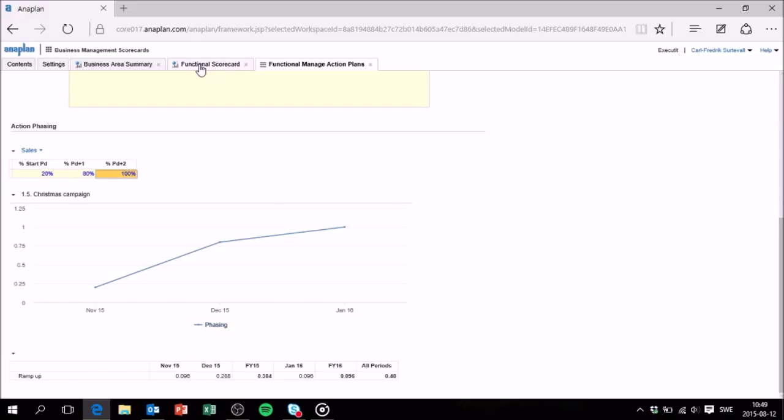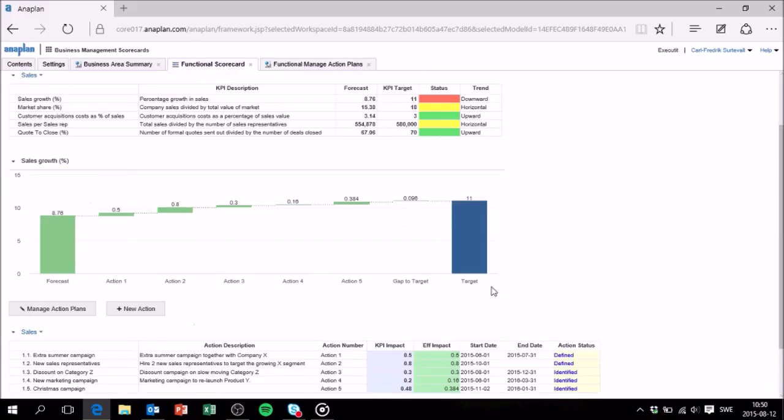Let's return to the functional scorecard. And now we can see that our new Christmas campaign is added to the action table, and it is also included in the waterfall chart as action 5 here. But if you remember, we said that the KPI impact would be 0.48, but it only says 0.384, and we still have some gap to target. The reason for this is because we said that about 20% of the KPI impact was expected to occur in January the next year.